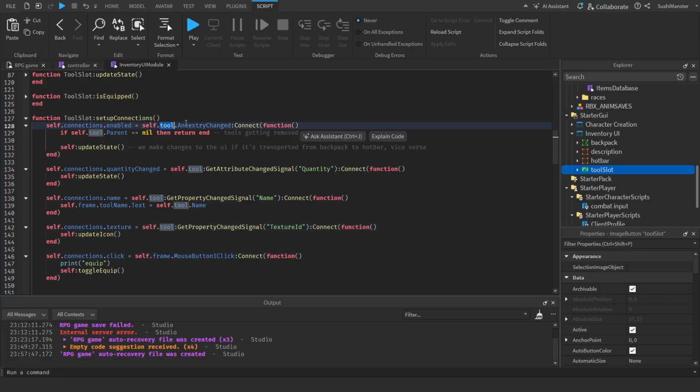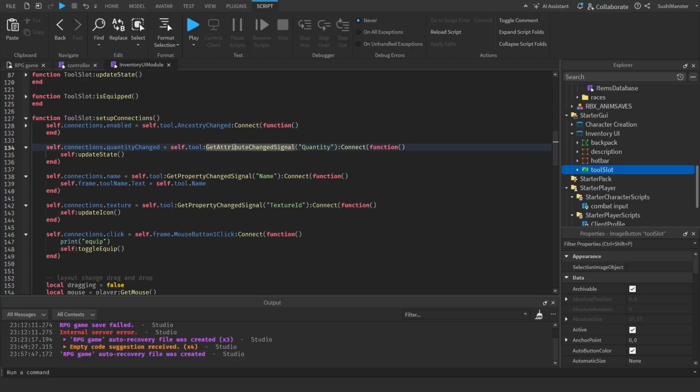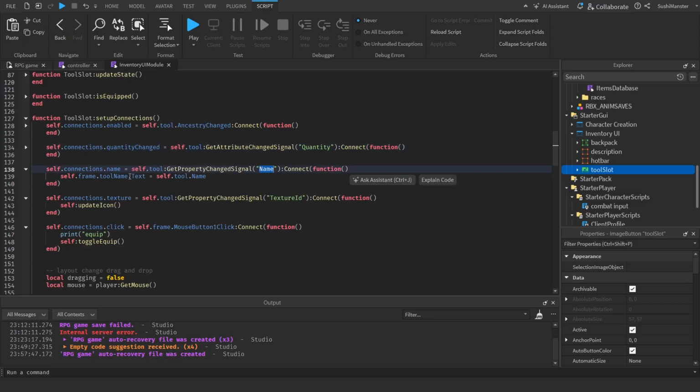So the enabled is self.tool.ancestry changed connect function. If the tool is nil, then that means the ancestry changed, but the tool is removed. If it's removed, then we return end. And if not, then if it changes to the character or the backpack, then we update the state. And this too, if an attribute changes in quantity, then we update the state. Or when the name changes, then we update tool name.text to self.tool.name.